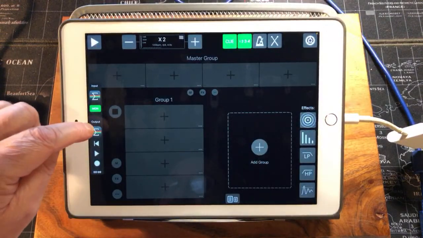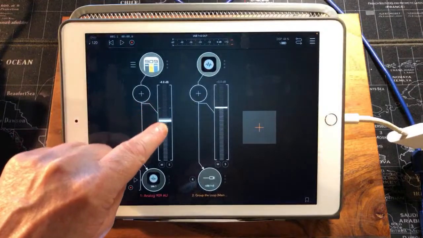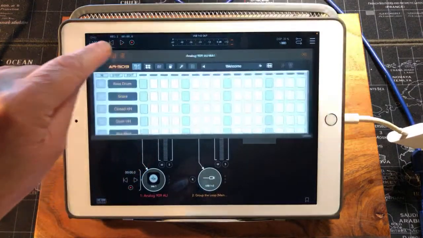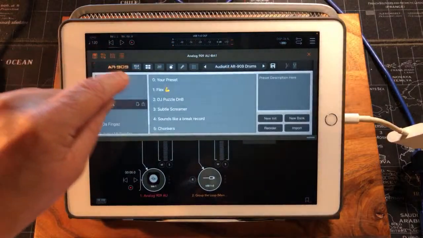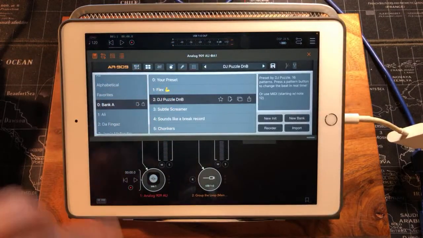Now I'm going to pop back here. Make sure my volume is turned down because 909 can be quite loud. I'm going to select a pattern here, and I'm going to select this one from Jason, DJ Puzzle.